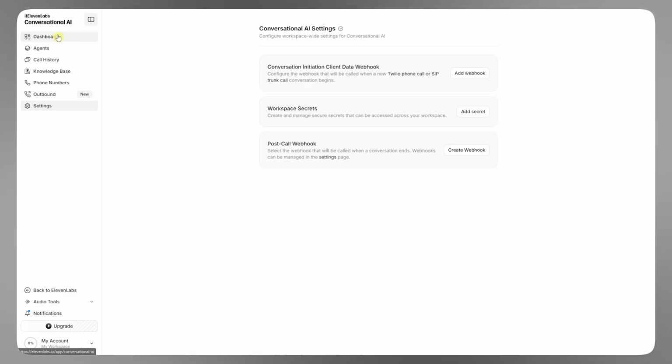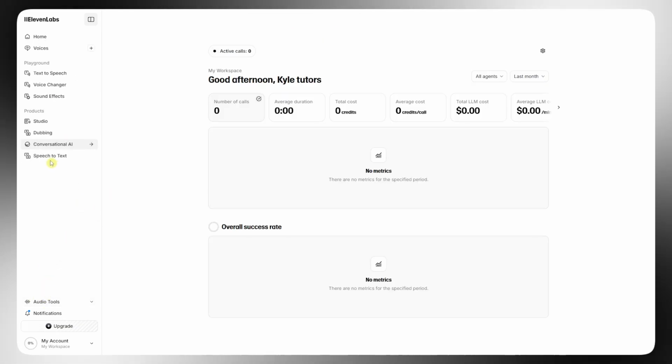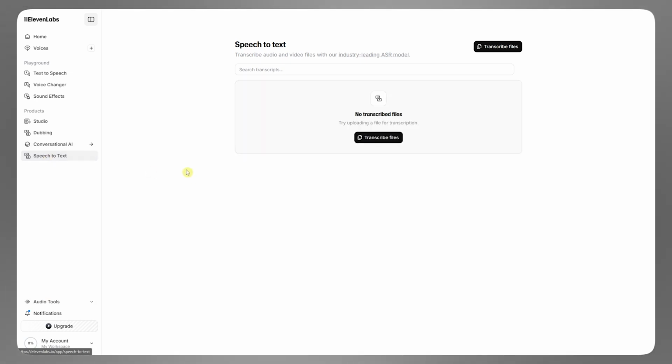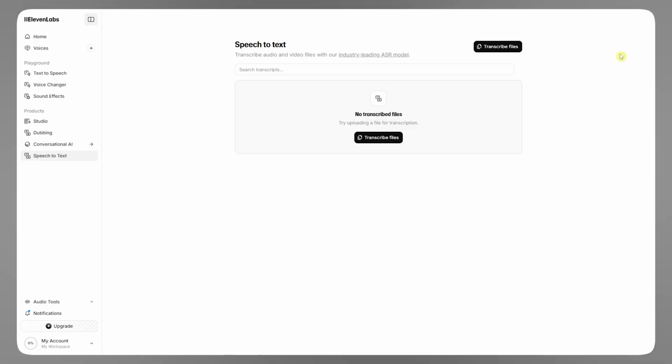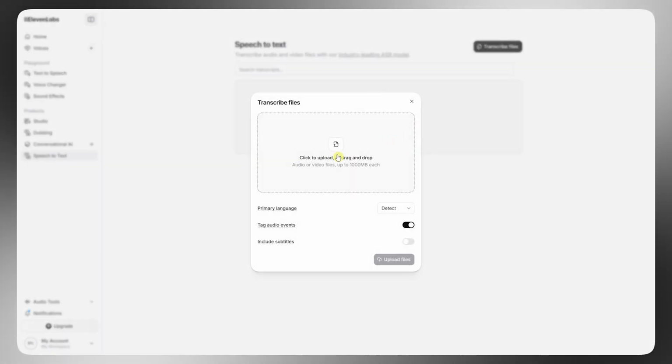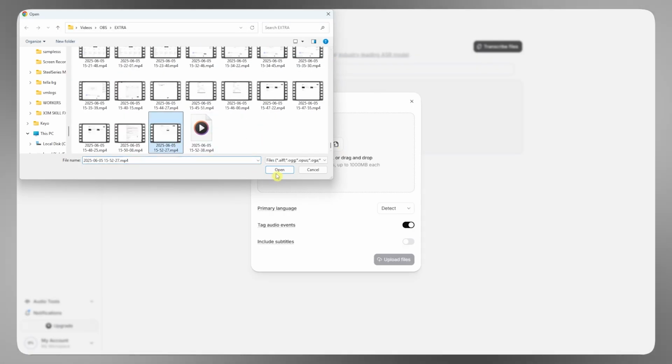So yeah, that's it. Now let's go back into ElevenLabs and let's go into speech to text right here. Now let's test out this transcription feature in here if it's really accurate. All right, now I have my voice. Let's click here on transcribe files to upload our audio file to be transcribed. And I'm just going to upload it here.